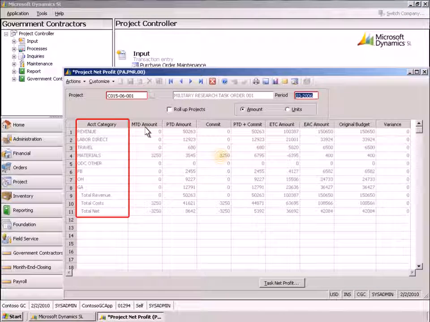This screen displays commits and actuals against a variety of accounts, including project fringe, overhead and G&A, other direct costs, materials, and more. To learn more about any amount, we can drill into it. For example, let's select the commit amount for materials to get a summary of the commitments against that account.